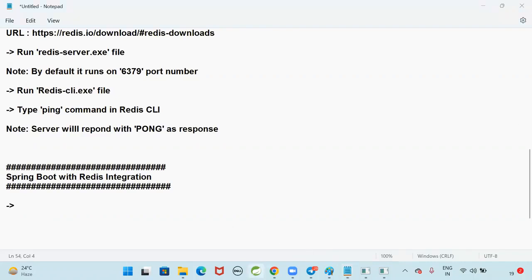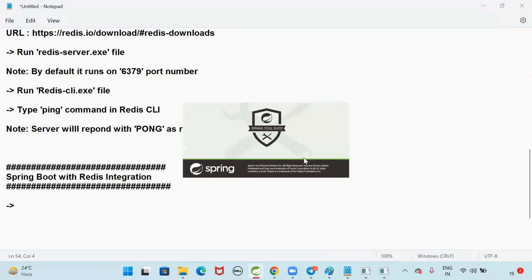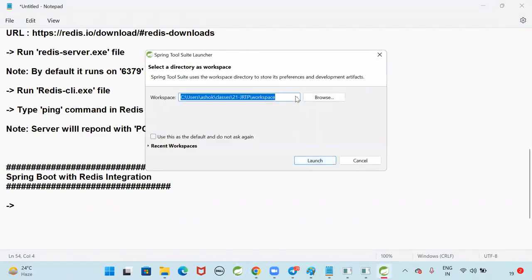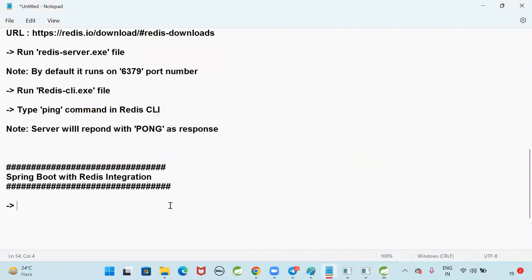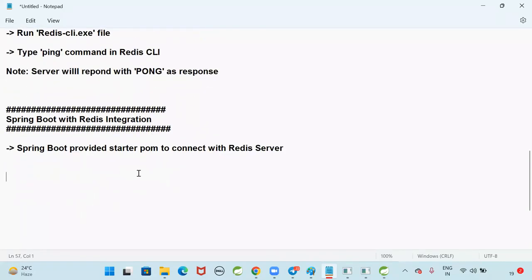Now, let me show you what is the dependency that we have. Spring Boot with Redis integration. Spring Boot provided a starter POM to connect with the Redis server.